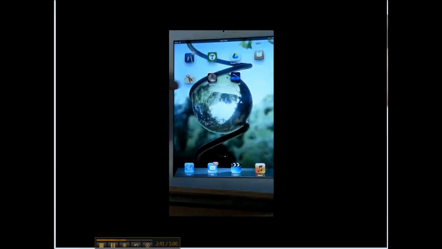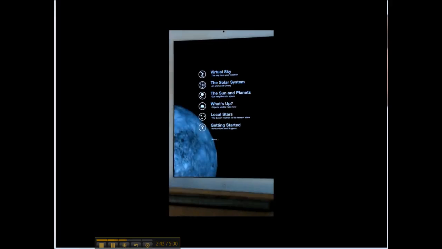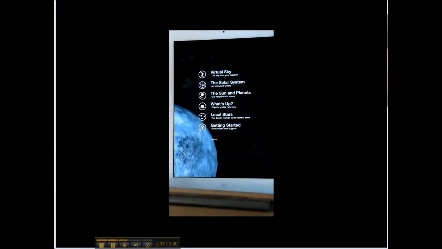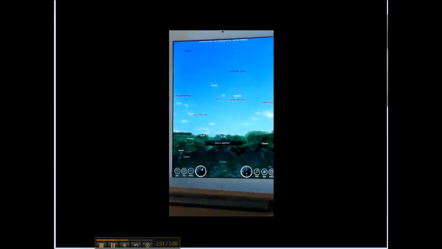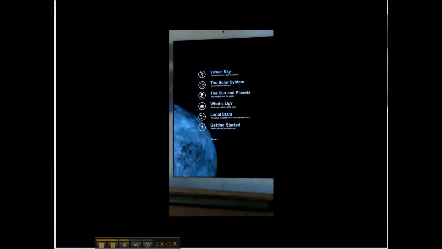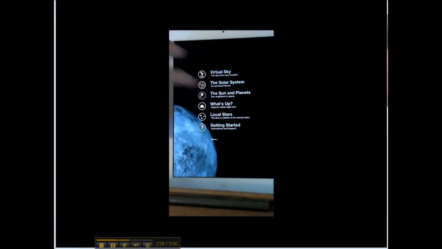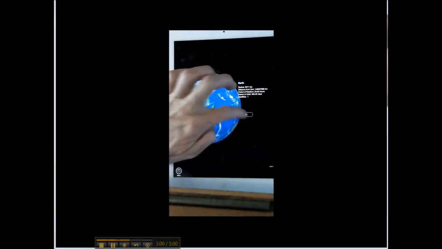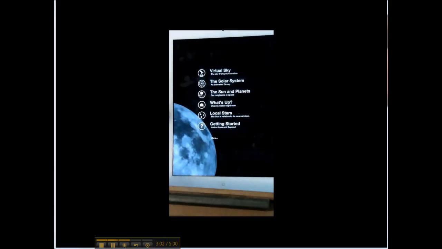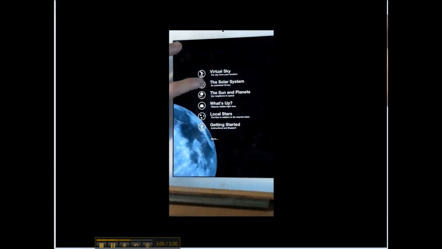We've also got Universe HD, which allows you to look out into the universe from your current location, and you can track what's happening in the sky. You can look at constellations and stars and find out information about that. It also gives you information about the planets, and you can look at some of the local stars and the solar system as an animation.